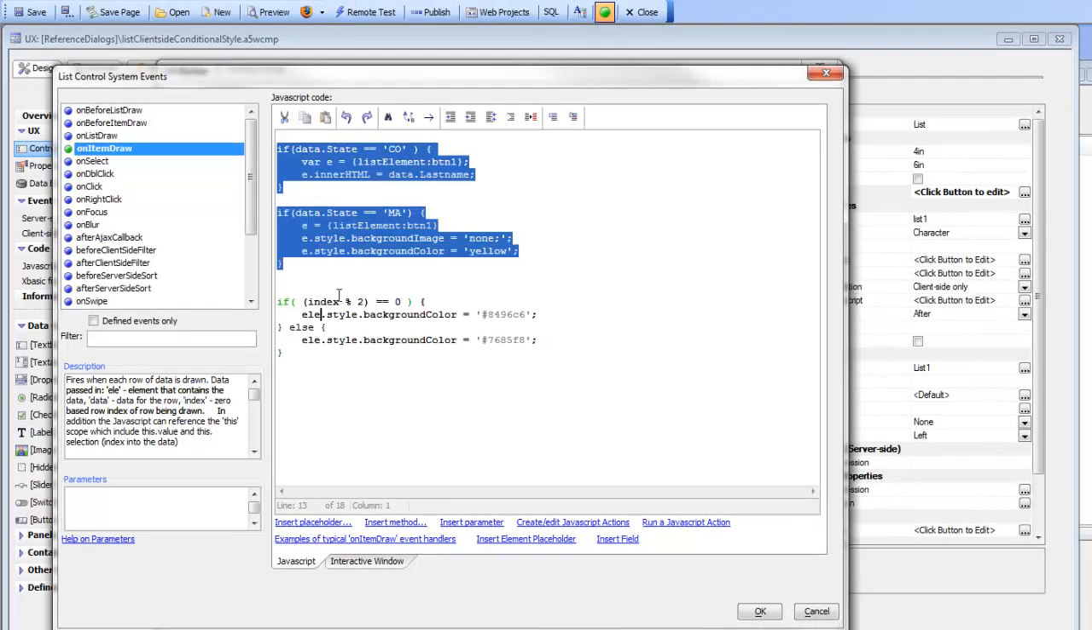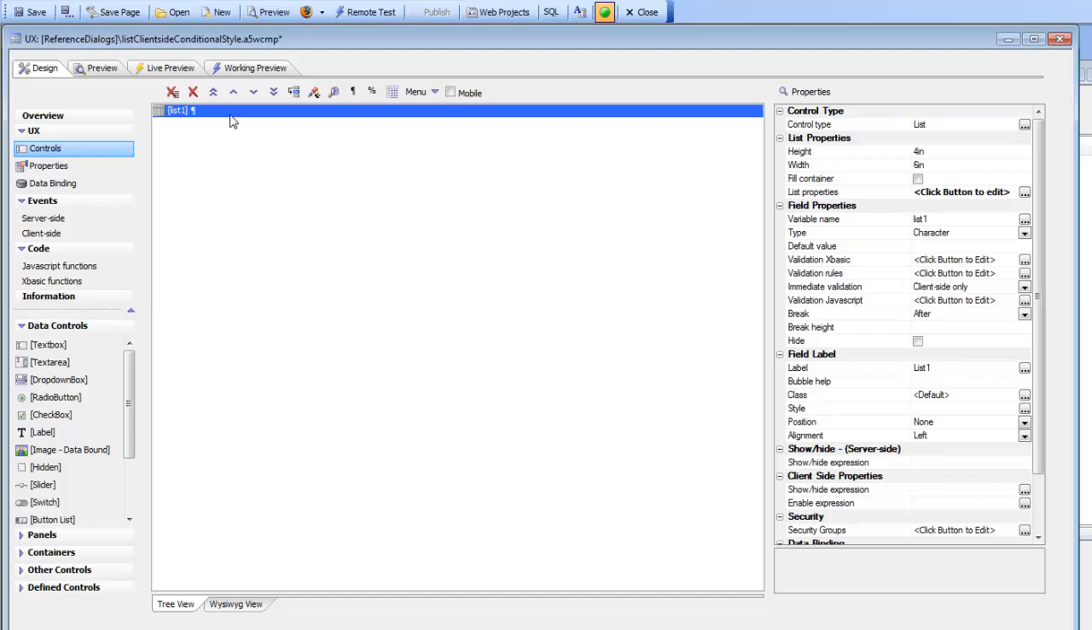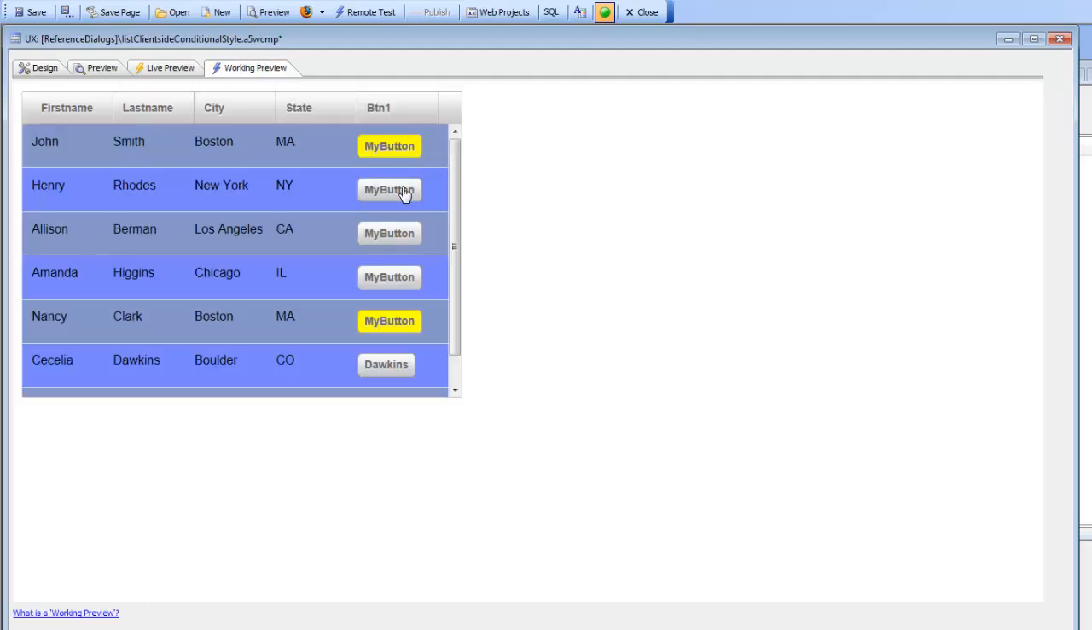So just this small amount of JavaScript over here has given us the ability to create this rich dynamic style on the list over here.